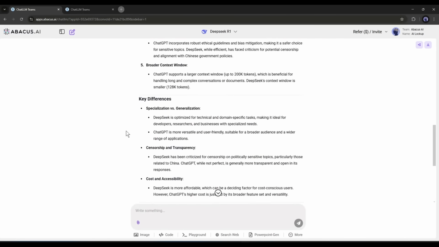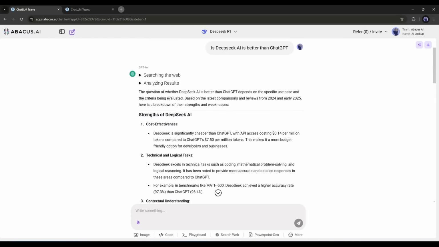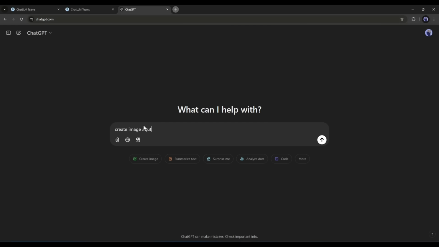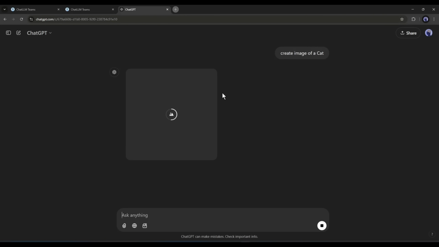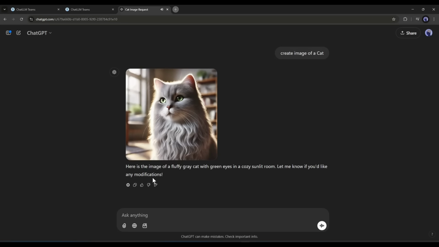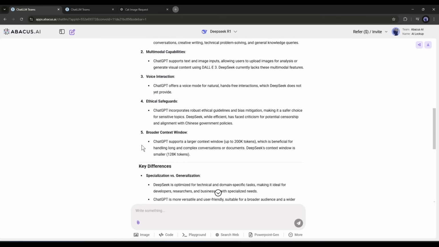Alright, after trying some queries, I can say that the hype is real. DeepSeek is the new game changer, and sometimes it really surpasses ChatGPT. But there are really some issues we need to talk about. ChatGPT offers some extra features, such as the ability to generate images using DALL-E, and it offers sound and voice message features. However, DeepSeek offers a very cost-effective plan.